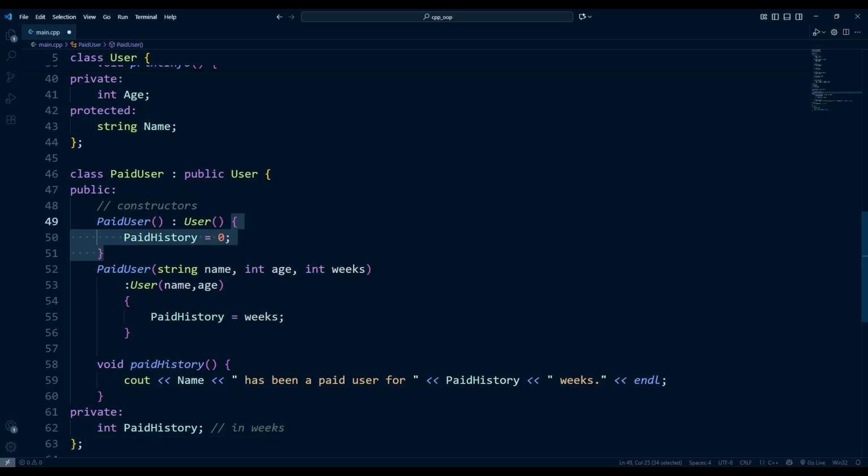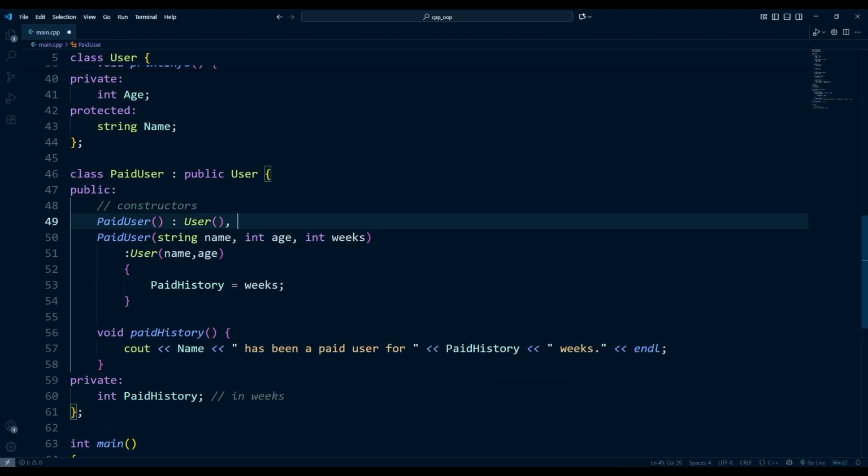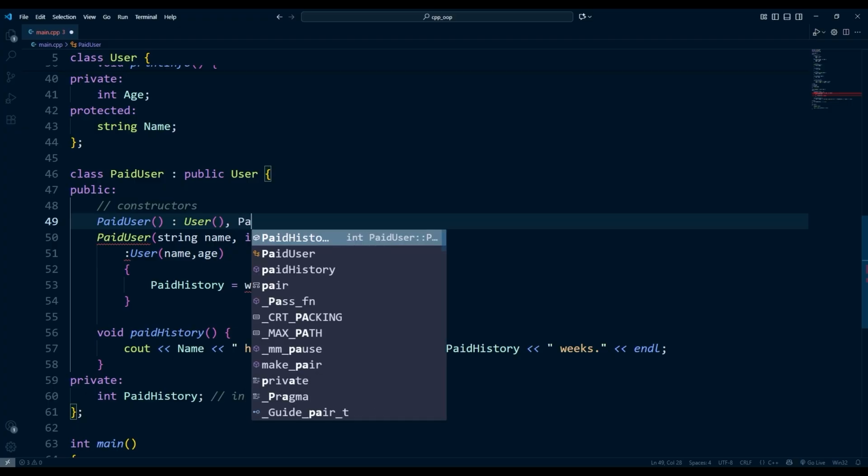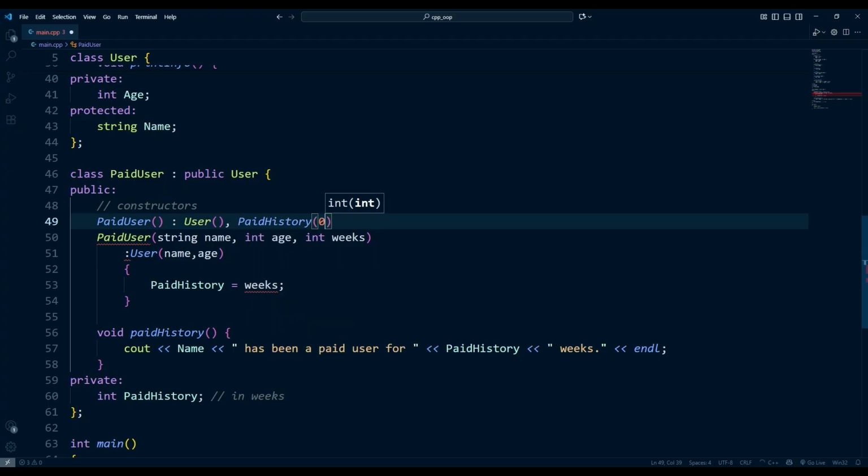Like for instance, a more acceptable way of initializing this paid history value is by doing paid history 0. And this essentially initializes paid history to 0. Same exact functionality that we just did, but this is usually a lot better for the future, because a lot of the times we may not be initializing an integer variable. We may be initializing an object, or something much more complex. So just many different things that we could really get into.